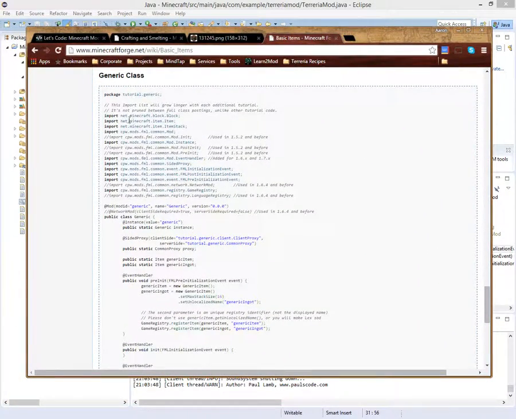Okay, so now that we have that, let's start with this. We're looking through here and seeing what they have in here that we're missing. So we need our sided proxy. There's two things that they're creating here. In these examples, they're creating a generic mod, so they have generic client, and then just in generic common proxy. The client proxy is going in the client package, and they're doing a common proxy within the generic package.